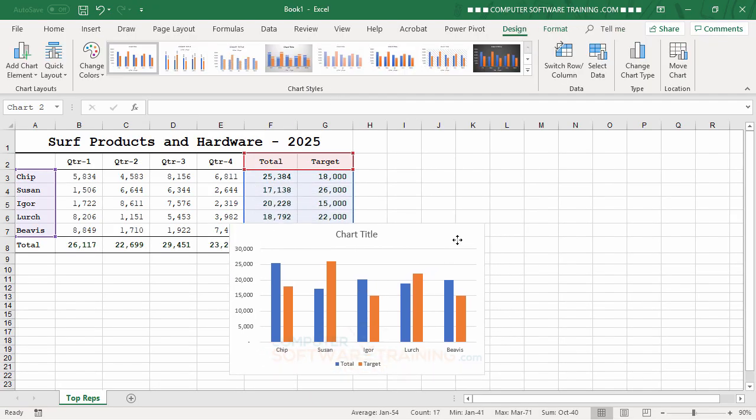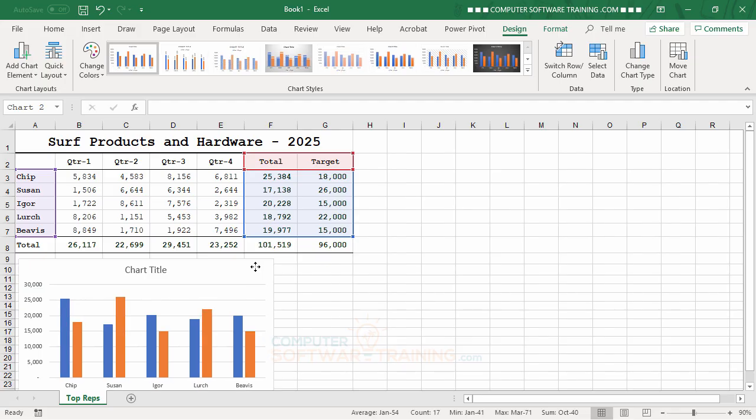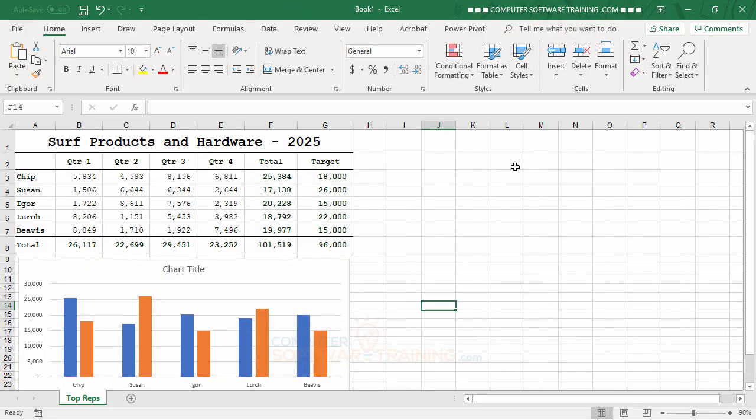And then we'll go ahead and take this and move it down towards the bottom here, and go ahead and make that a little bit wider. So we can actually put it on the side too, but this is fine as well.